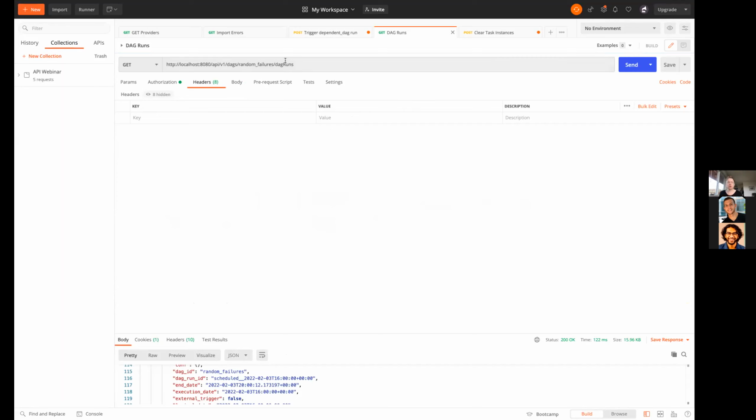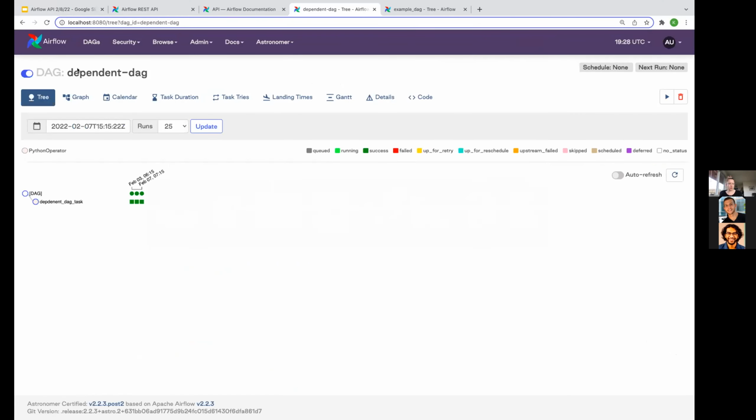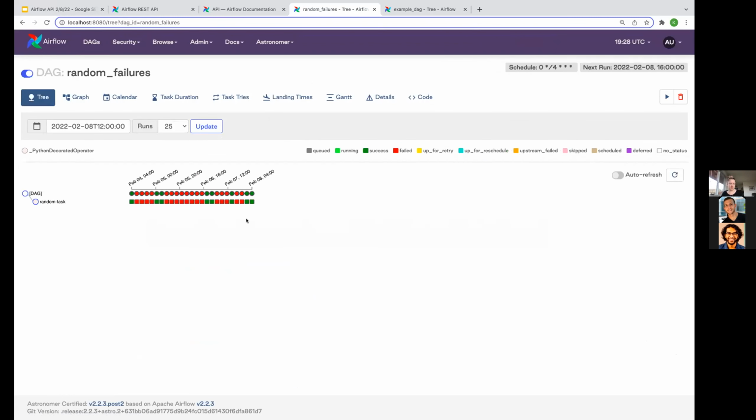One thing that I can do is, so you just saw me send a post request to the DAG runs endpoint. I can also get the DAG runs endpoint, and that's going to give me all of the DAG runs for a particular DAG. So if I come back to my Airflow environment here, the DAG that I'm going to use for this example is this random failures DAG. So I've set up a DAG with a single task that obviously randomly fails.